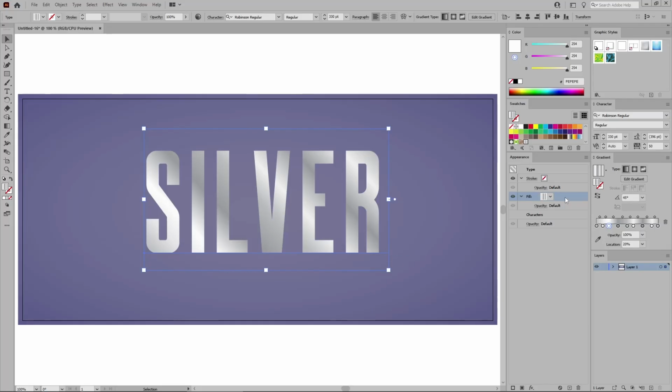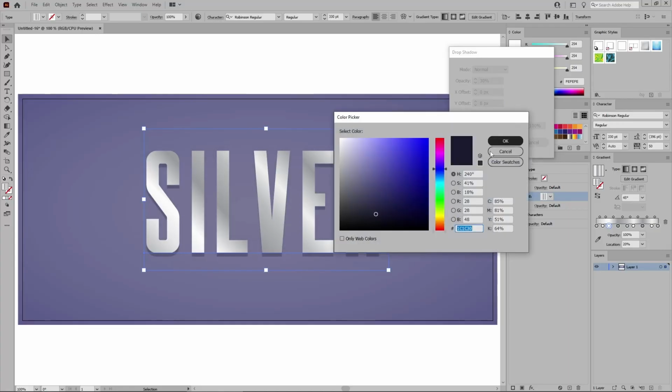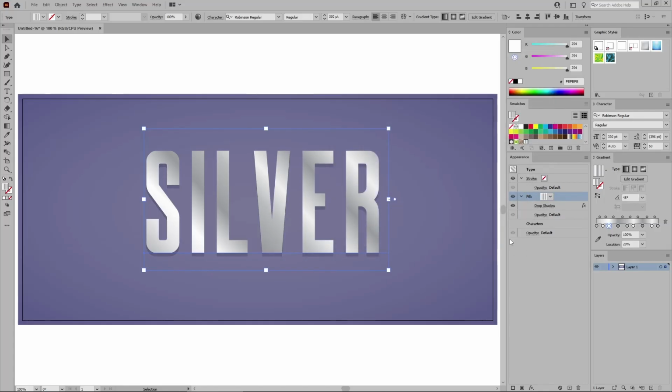Make sure that you have this fill still selected, and let's apply a drop shadow effect. Set the blend mode to normal, lower the opacity to 30%, set the offset values to 0 and 8, lower the blur to 0 pixels, replace this color with 61, 60 and 93, and then click OK to apply this effect.